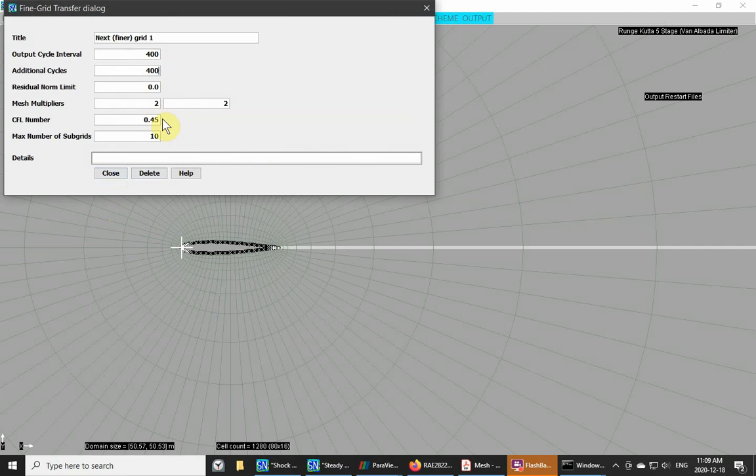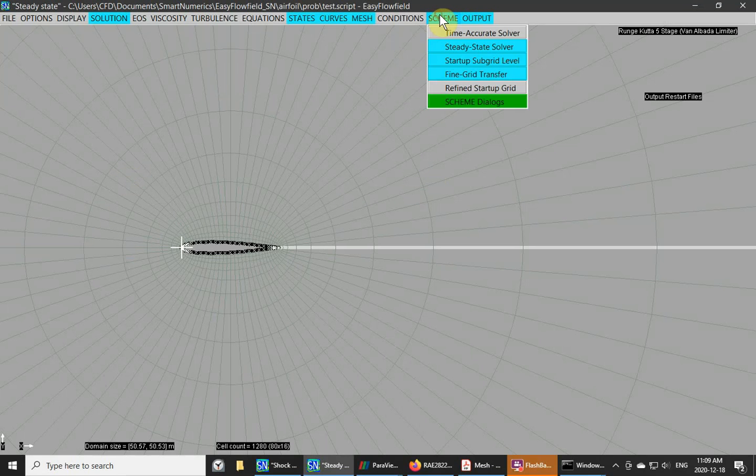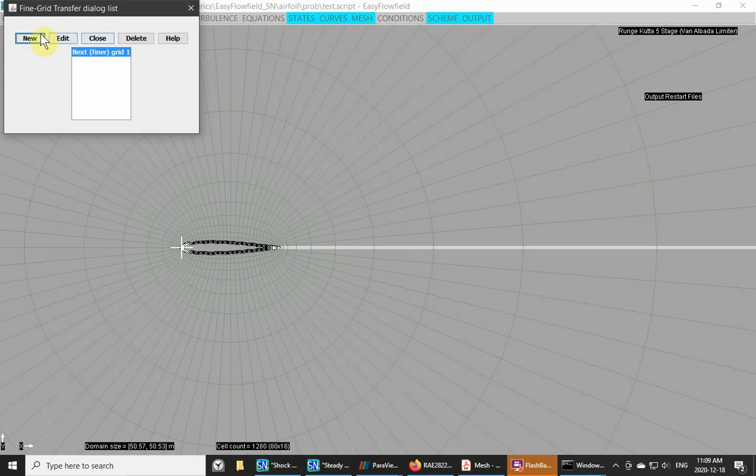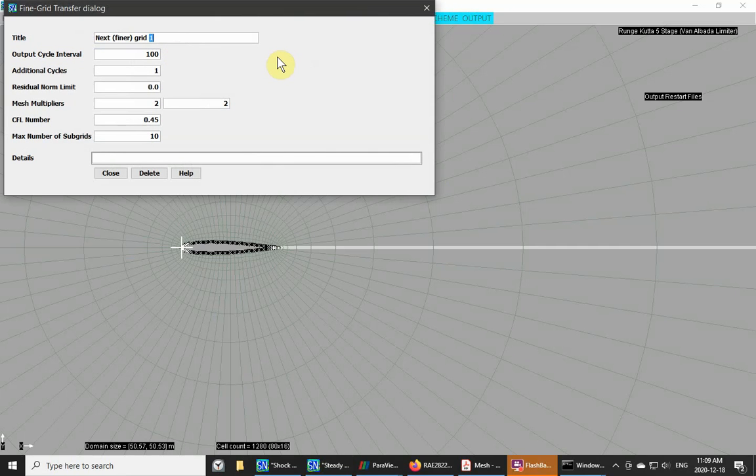And I could, if I wanted, use a different CFL number for a more difficult simulation. And then one more. Fine grid 2 in this case, and I'm using 300 cycles in this case.